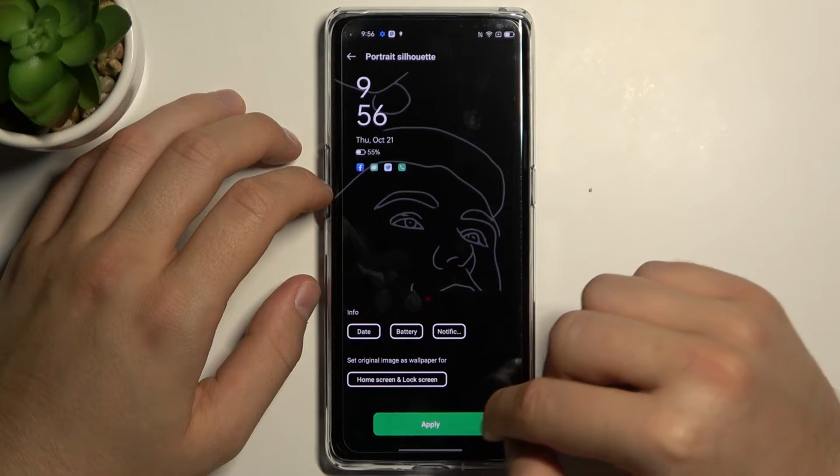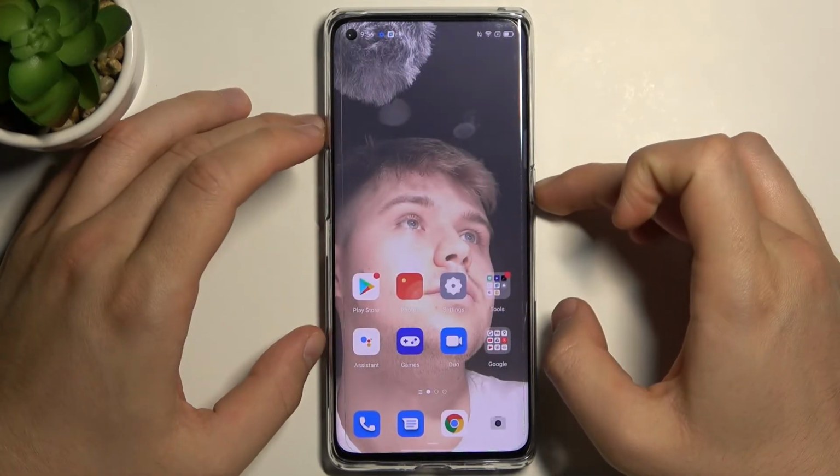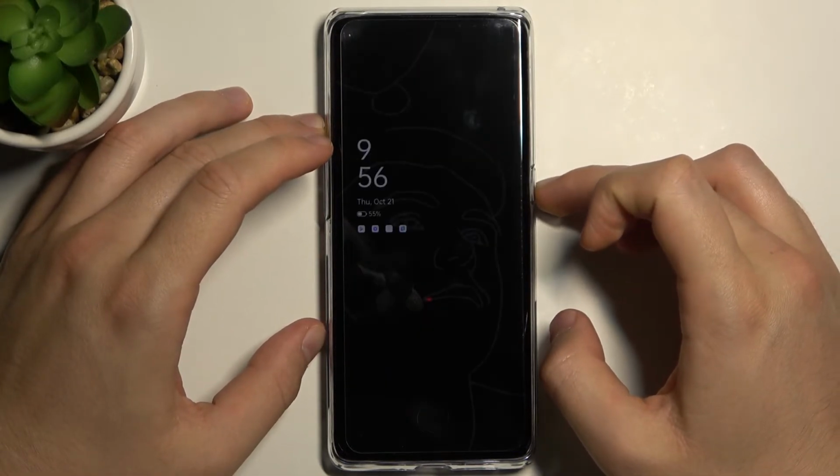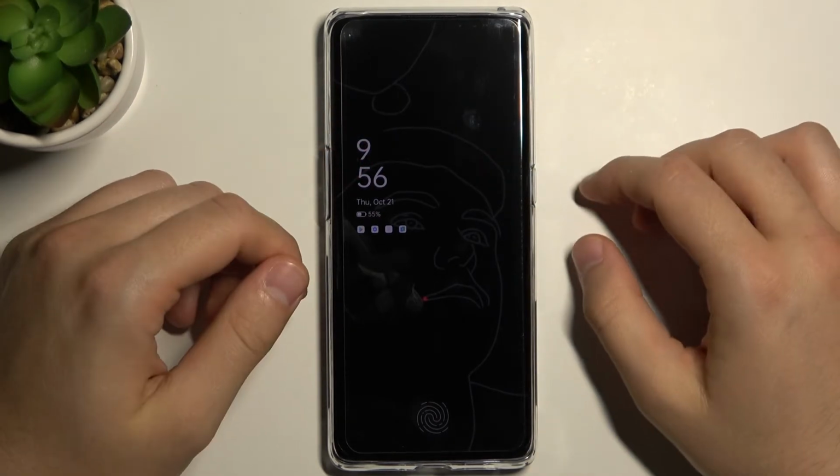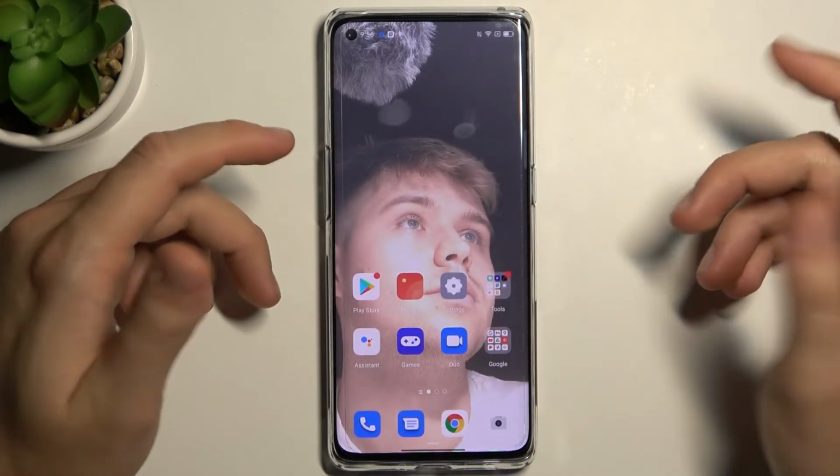And take a look, click apply, and oh, I just set it up on the wallpaper, never mind. And there it is. So I think that's a great and very nice feature that we can find in OPPO.